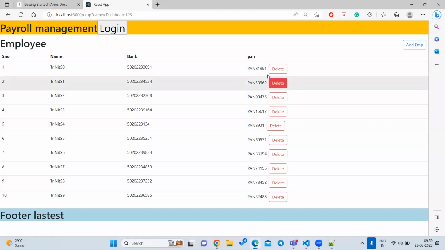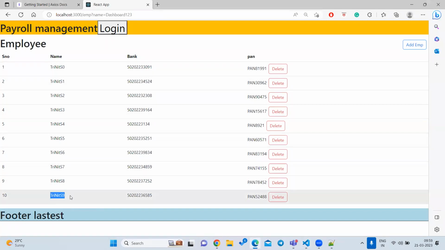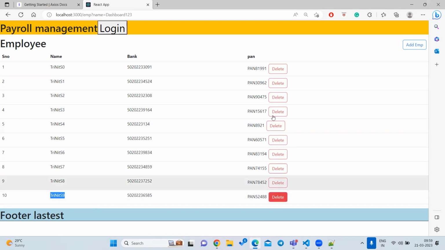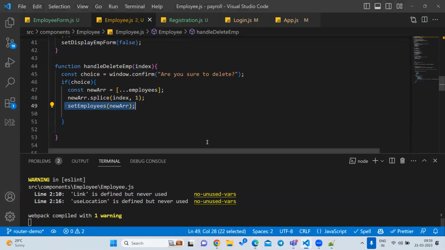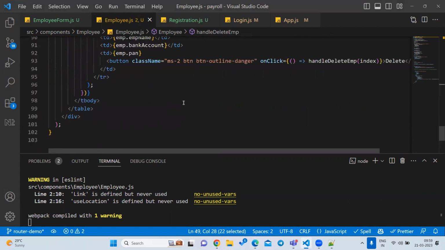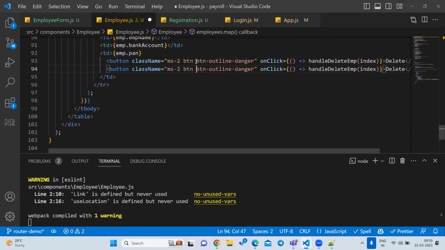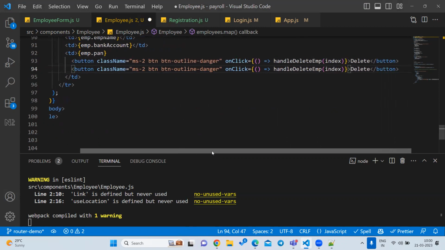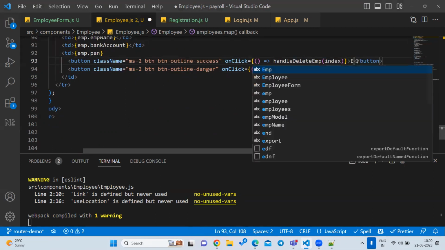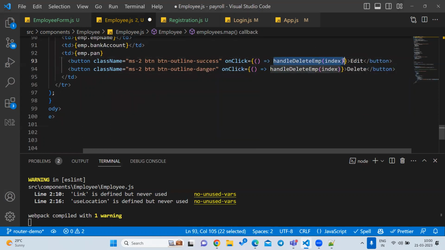Now today we will add an edit button. Suppose by mistake I write Trinits 10, and I want to change that name to some other name. So first we add one more button here, an edit button in this row. Let's go there and add an edit button. Let me just clone this here, and the button outline, it is a success. Let's go for success. And this name I can keep as edit. So this click event, I will write it.